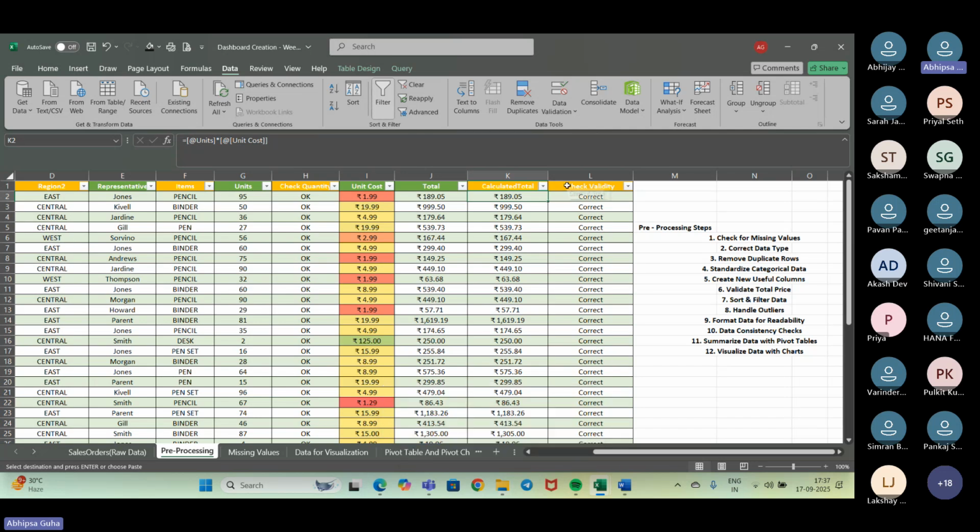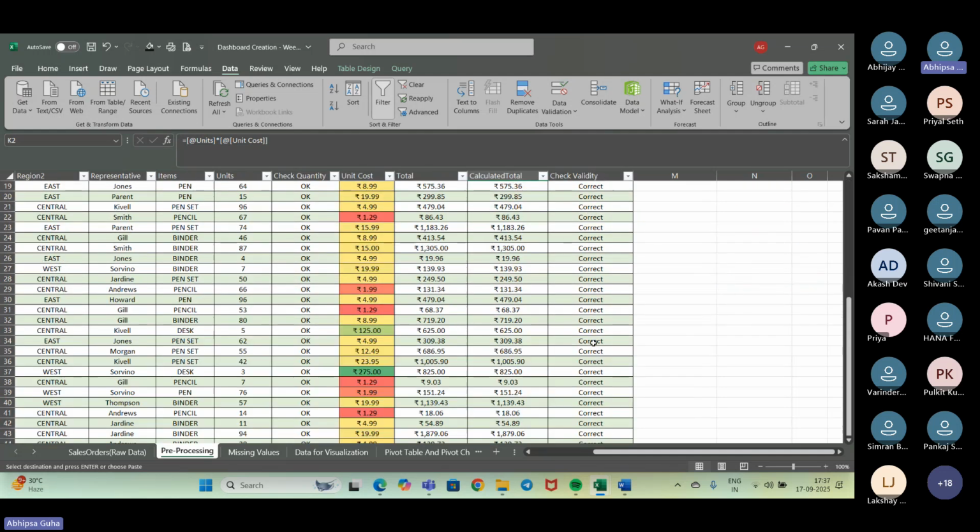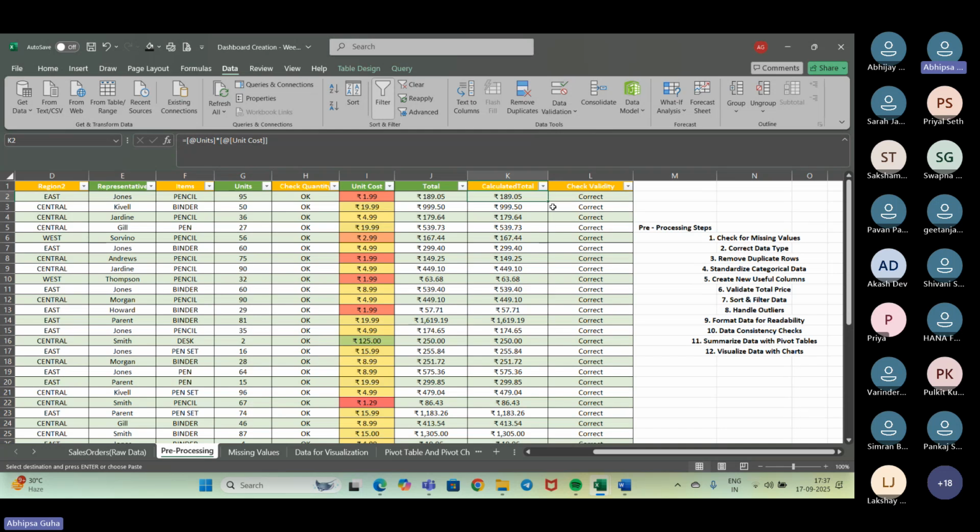Now I have used another column, check validate. So I'll just do one thing in this case. I need to check this value with this value. If this value and this value are equal, then in validate it will print correct. If there is any error, it will print the error. If the value doesn't match, it will print error. So this is how I have done the validation, because validation is very important. You can't just trust the data that is given blindly. You need to cross check each and every detail that has been given to you.